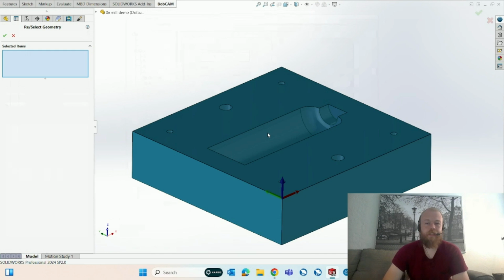And the reason why we select the full 3D model is because if there was a boss on top here, for example, or any other geometry we need to make sure to avoid, we're selecting the 3D model so that the plugin BobCAM for SOLIDWORKS understands and avoids any collisions. So I'm going to define a boundary next.